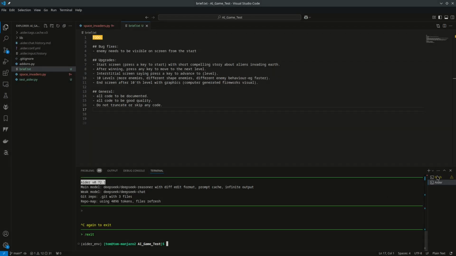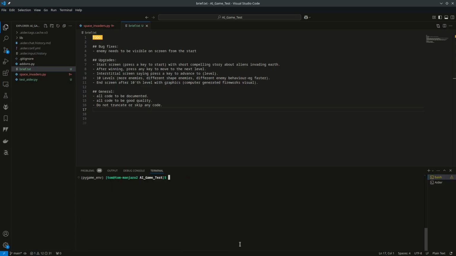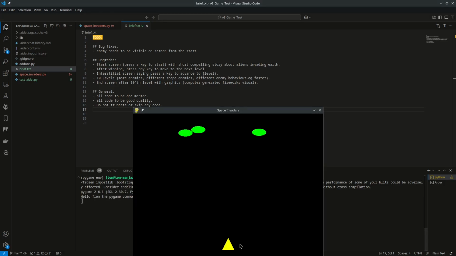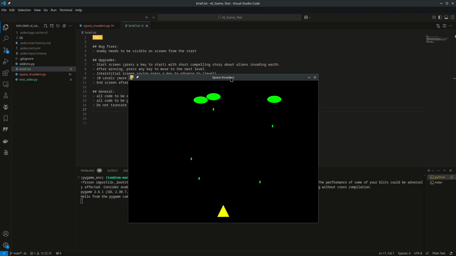Alright, just a quick test of the Aider chat with the new Deepseek R1 model using my test Space Invaders game. This is a Pygame test. Sorry, it's supposed to have sound, but I didn't record the sound for the game.